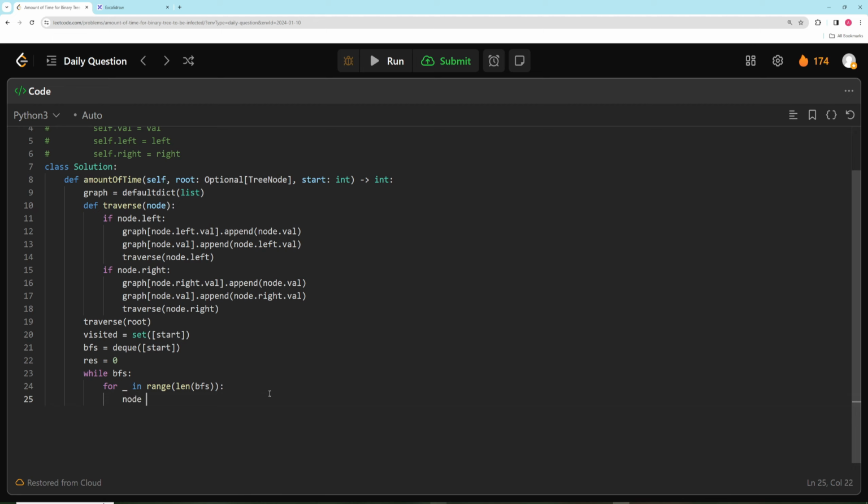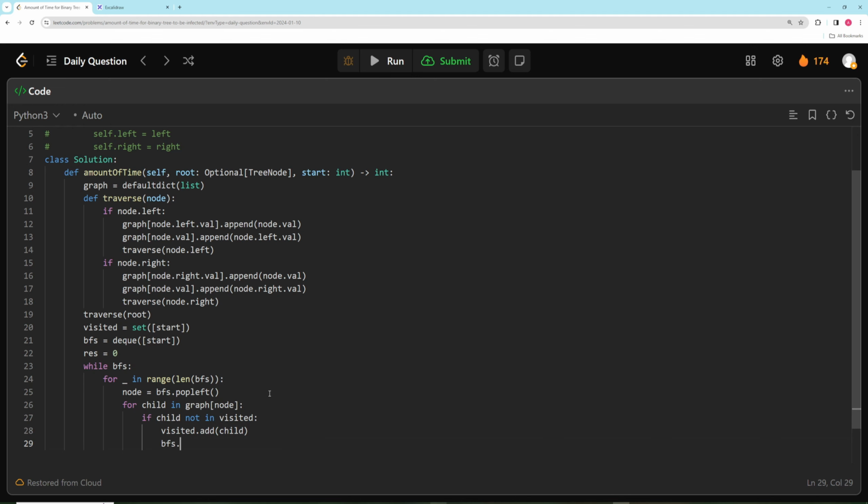So we're just going to say node equals BFS.popleft and for child in graph[node]. If we haven't visited yet, then let's add it to the visited set. And let's append it to the BFS.